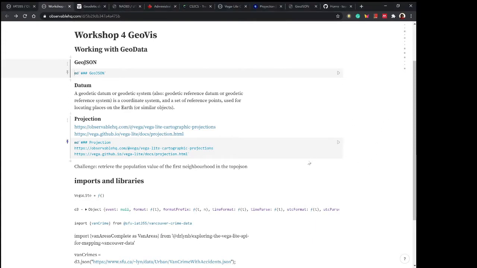Referring to Wikipedia, a geodetic datum or geodetic system is a coordinate system and a set of reference points used for locating places on Earth or small objects. So it's technically how we locate a place on Earth. There are many standards, so it's like using X and Y, but that's not going to be useful on Earth because it's a sphere. So we are using a new coordinate system named geodetic datum. And there are many standards for doing so.